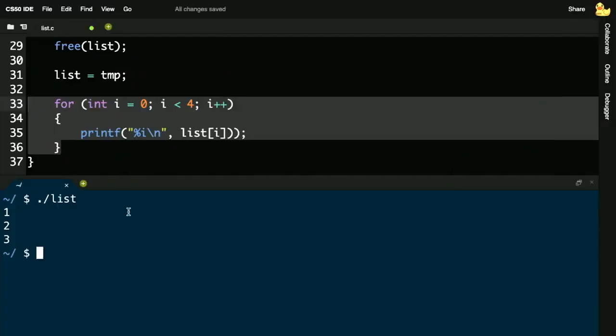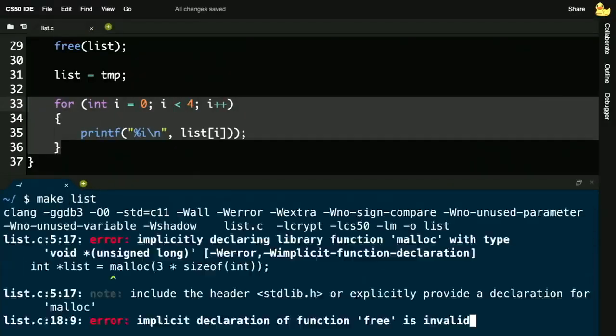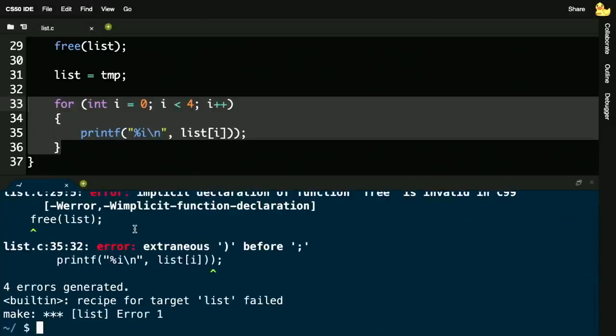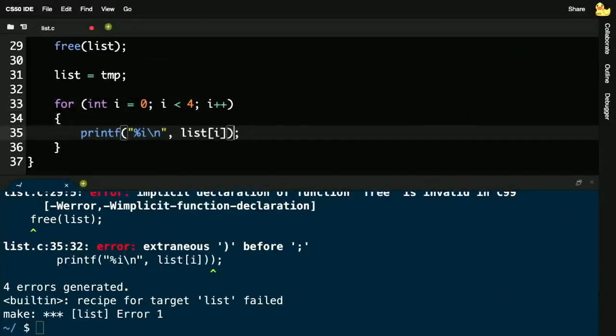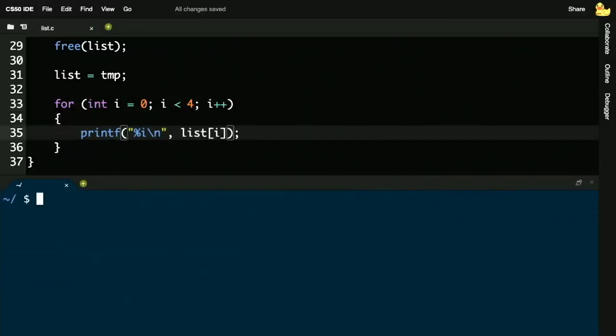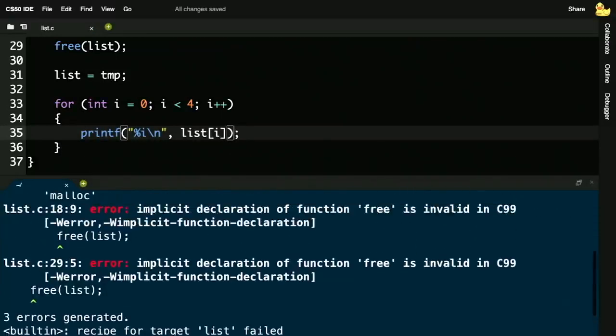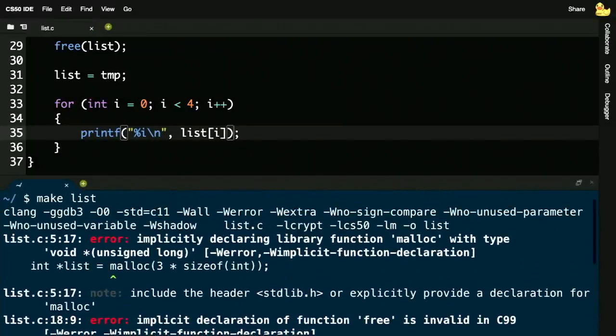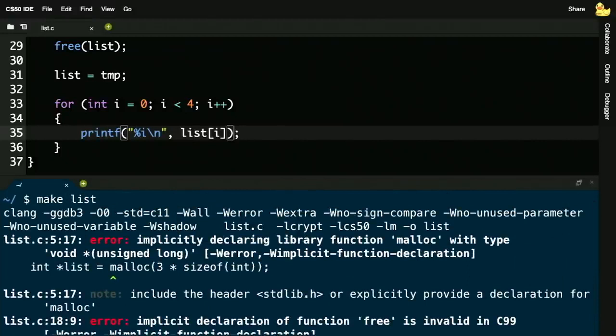Now here's where I'll cross my fingers, compile my new program. It does not compile OK, because it looks like I have one too many parentheses there. So let's recompile the program with make list. Another error. So let me scroll up there. And oh, interesting. This is a common mistake, implicitly declaring library function malloc something something.